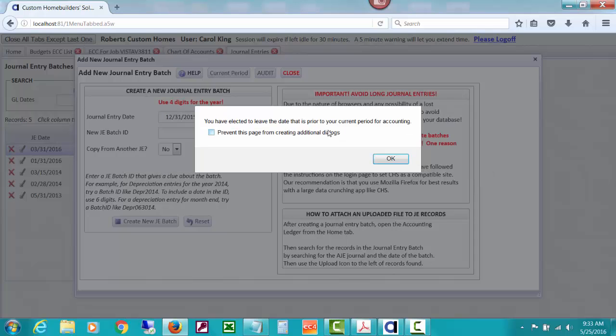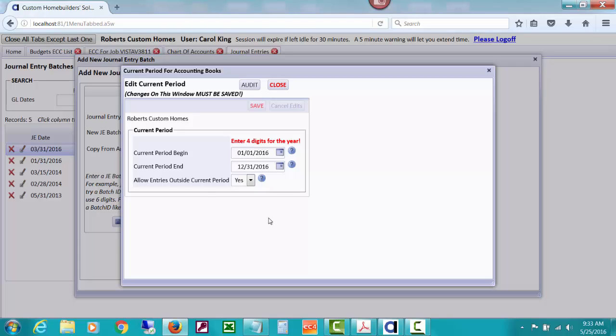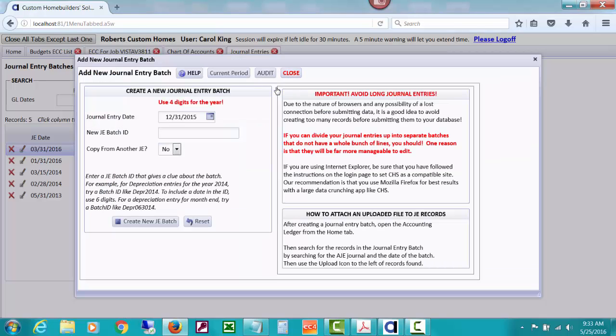You can adjust that up there. But notice that the current period that we have set right now is for the year 2016, and we are allowing entries outside of that period, so we're going to be able to do this. Now you need to give it a batch ID so that it can be unique. It has to be a unique one, and it'll tell you if you created the same batch ID. But let's do OH2 jobs underscore, and let's use 6 digits for the date. And we're not interested in copying. We'll do that here in just a minute. And let's create a new JE batch.